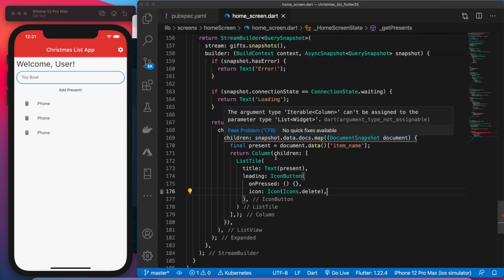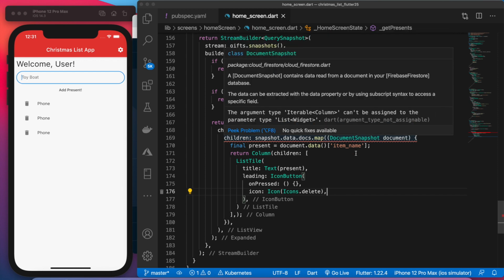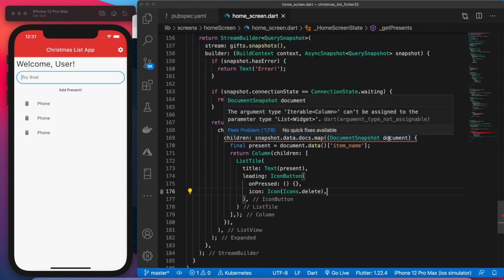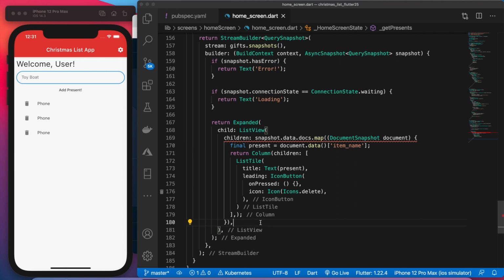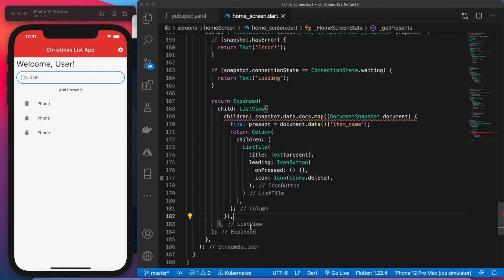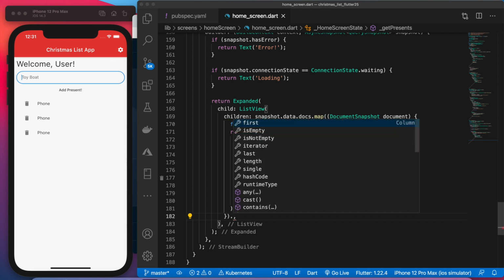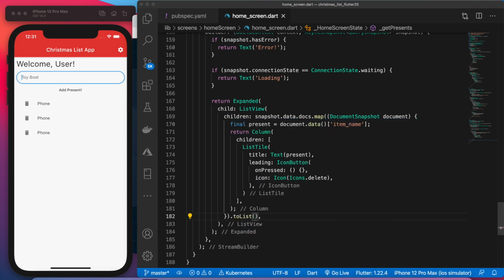And we're getting an error here. Let's see, children equals snapshot.data.docs.map, DocumentSnapshot document. And we're getting an error here because it's not a list. So at the end of all of this, right after the column, right here, we'll say .toList(). There we go, that should fix the errors we're getting.